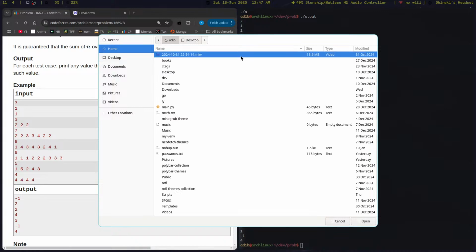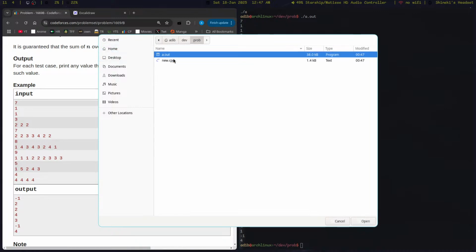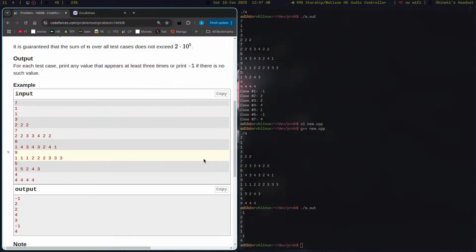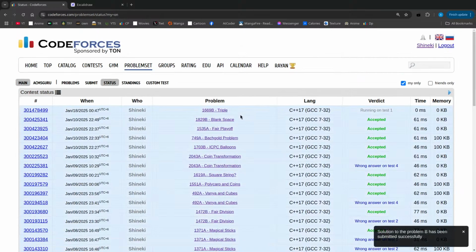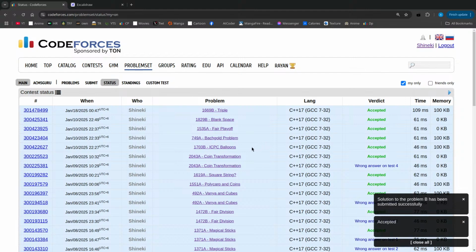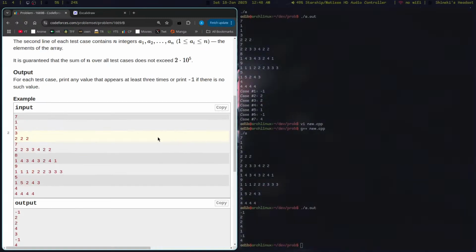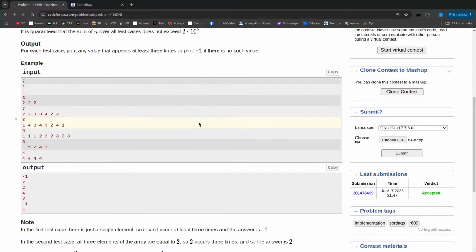So it's here. Then we're gonna go to dev prob and new.cpp. And let's submit it. And yes, it is accepted. We are gonna ignore some of the comments and we're gonna go to the next problem.